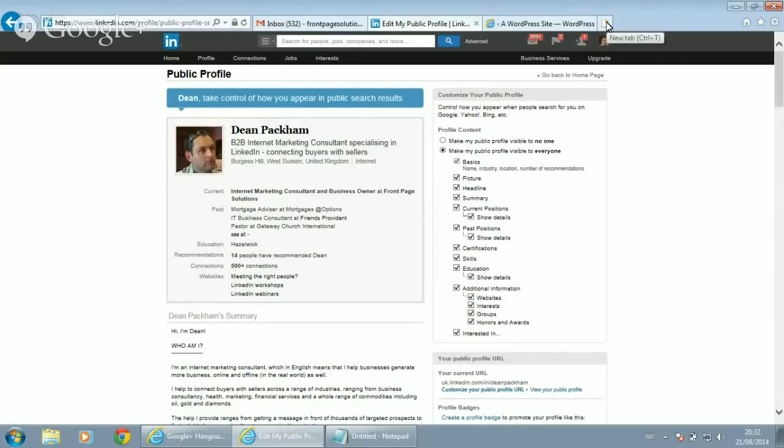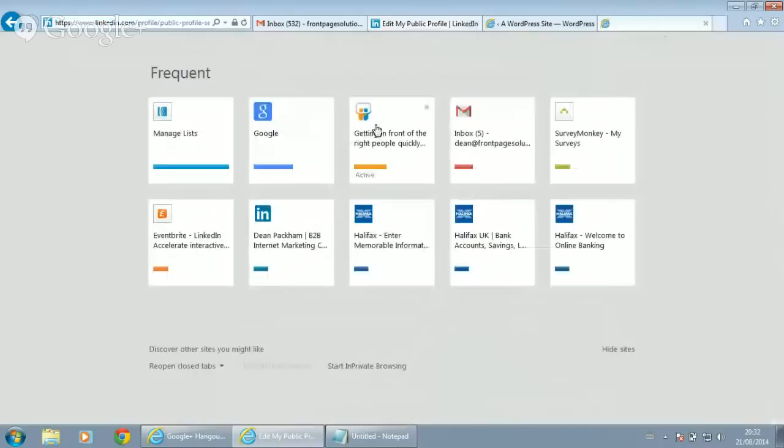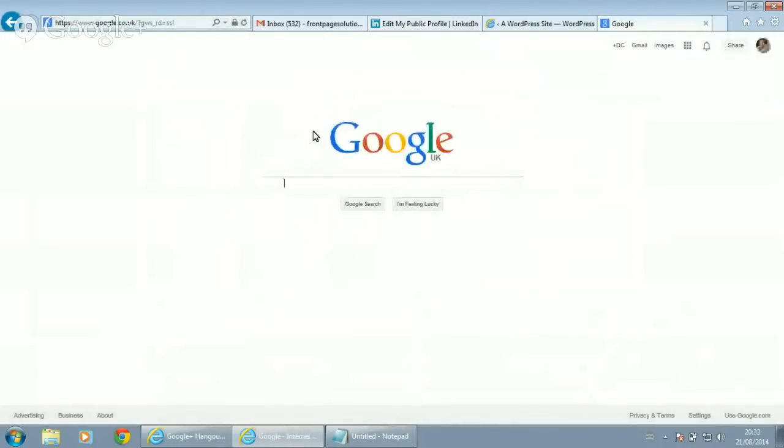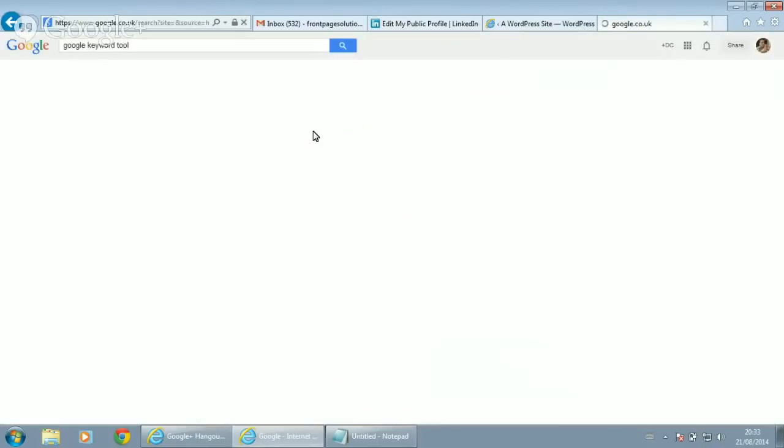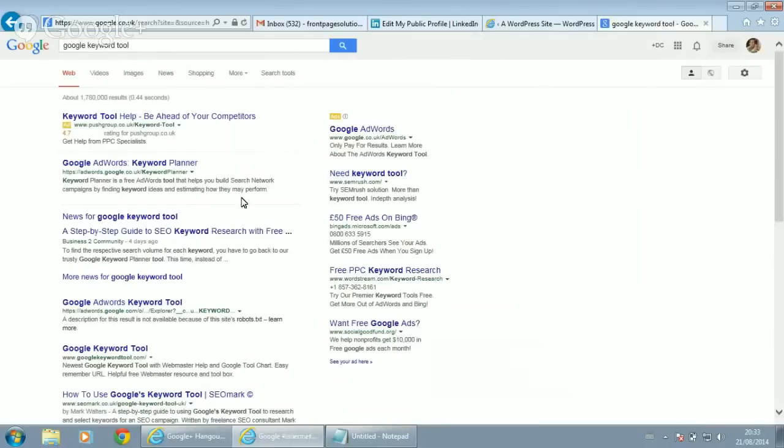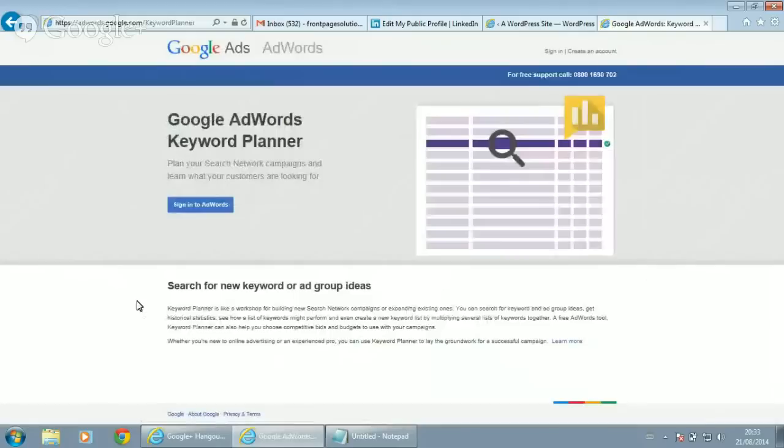Now, something that you can do to really help out is you can optimize it yourself to a certain level. If you go to Google, just literally type in Google keyword tool. And what that does, I'm sure some of you have used it before. Here we go. It just gives you the option to effectively think of some other words for the words you would use.